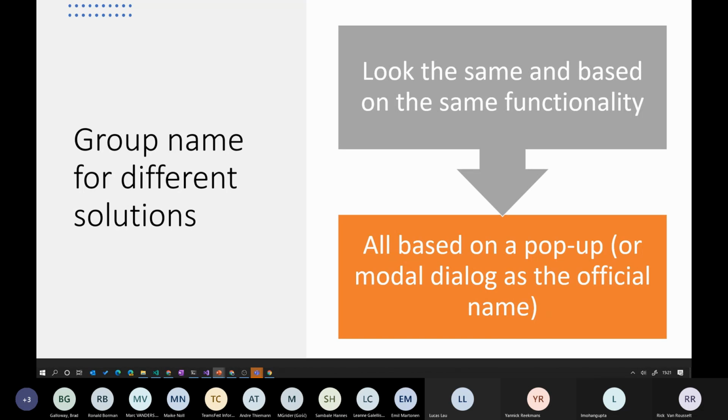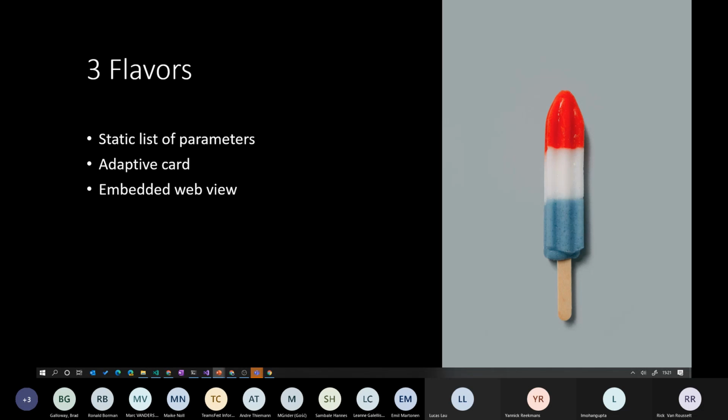So we have those different solutions. We have three kinds of flavors actually. We can have a static list of parameters, we can have an adaptive card, or we can have an embedded web view. The order here is important because the top one, static list of parameters, is the simplest one to build. Actually, a pretty fast build. Not that much effort.